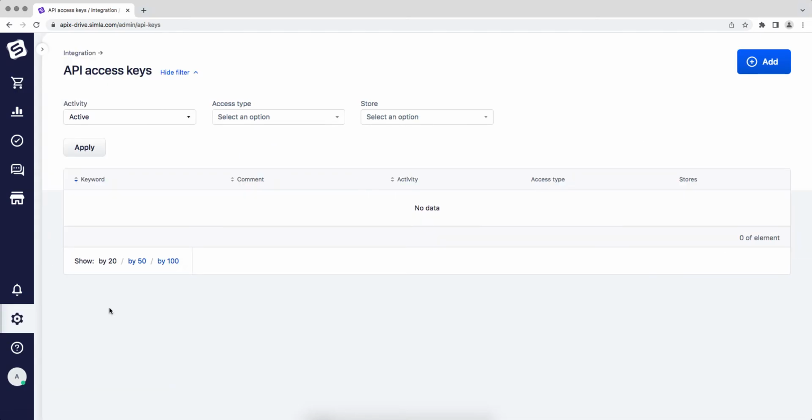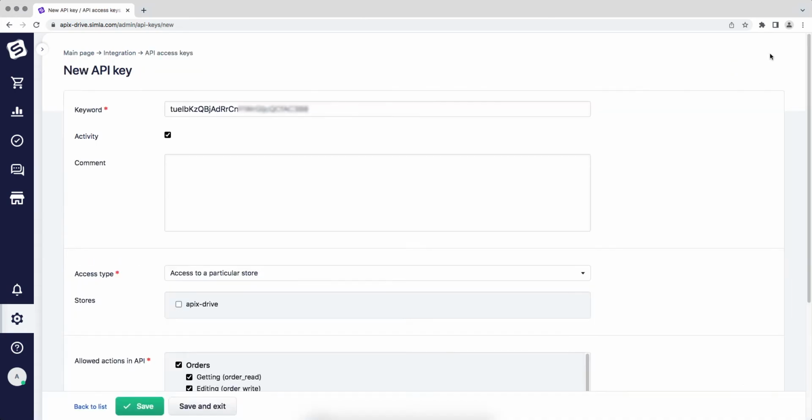Next, click Add. In the Access Type field, select the desired store for which the API key will be generated. Please note that for each store in Simla, you will need to set up a separate integration, as each store must have its own API key. For convenience, we can write a comment.